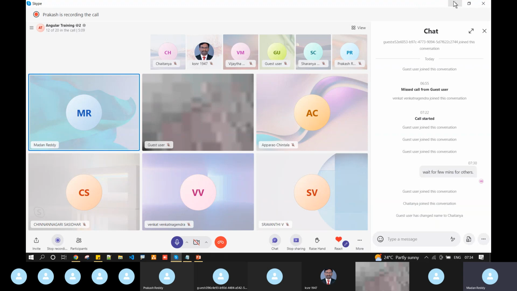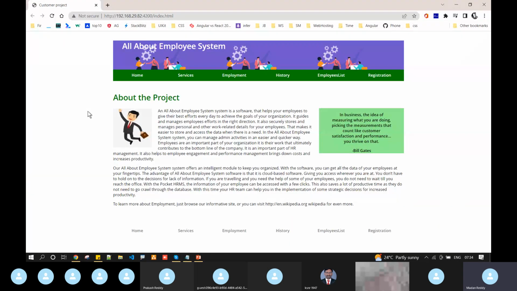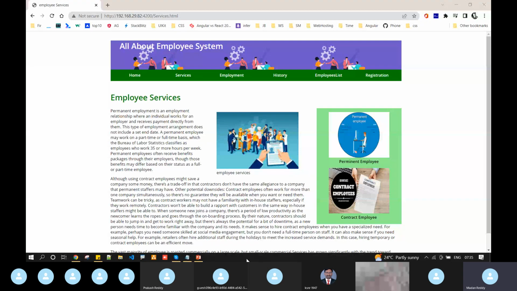First of all, what is a web application? Before we start learning Angular technology, we should at least know a few web technologies: HTML, JavaScript, and CSS. Before that, we should understand what a web application is. A web application is nothing but a collection of web pages. In our course, we are going to create one small web application using HTML and CSS.